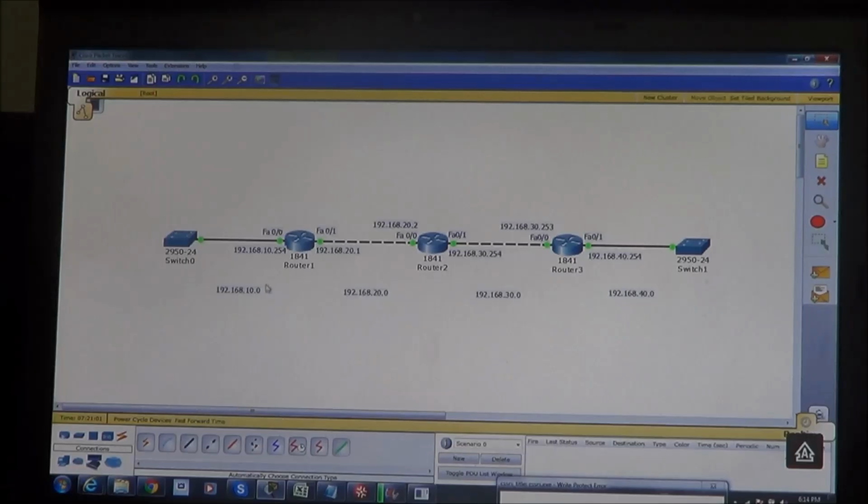We have the 192.168.10.0 network here in this area, because 10.254 is the IP address for this. Similarly, 20.1 is for this interface, 20.2 is for this interface. This is the 192.168.20.0 network. And similarly, the 30 network and the 40 network, 40.254, 30.254 and 30.253.